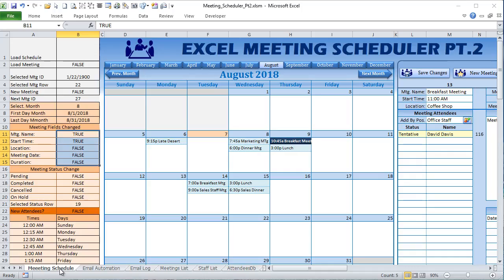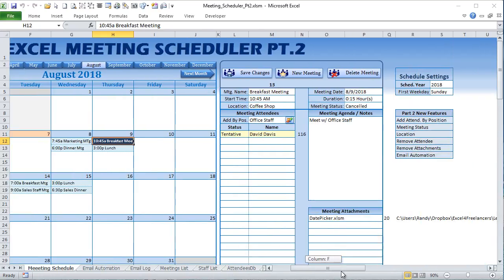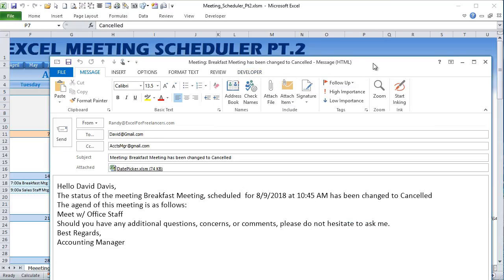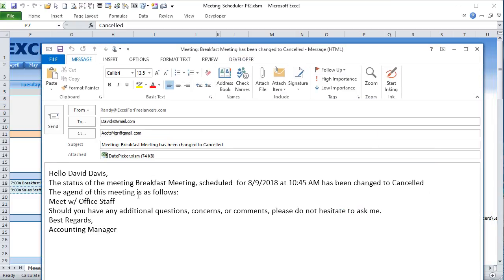So let's go back into the meeting schedule. We've got our meeting here to David Davis. Let's set it to pending, and then we're going to save it. Nothing's going to happen. No email is going to send. But what if we click canceled? Now we save changes. Now an email is going to get created because we have it set for canceled. The breakfast meeting has been changed to canceled.